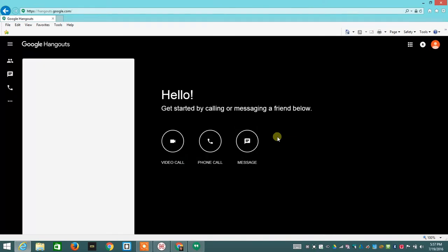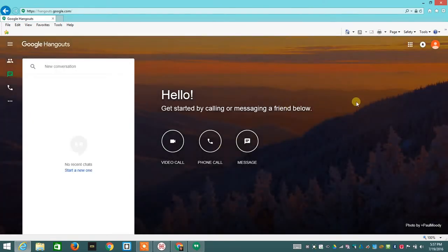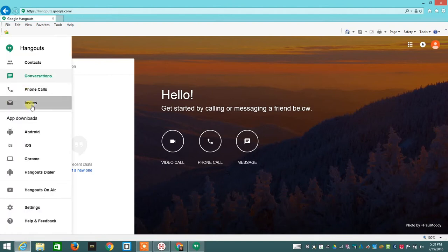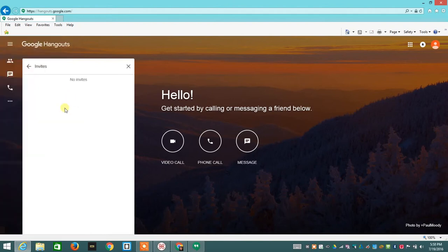And once you sign in, you're going to see your official interface. And we can talk a little bit now about the important aspects of using this. If you've been invited to a Hangout or are using it for meetings or video conferencing, you can find those invites under this More tab and under Invites. Any current invitations that you have are going to be listed here. If you want to start a video call, you can do so by clicking Video Call.